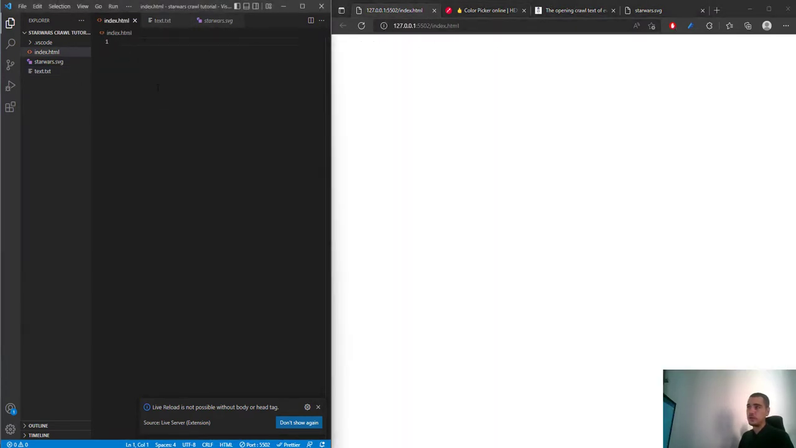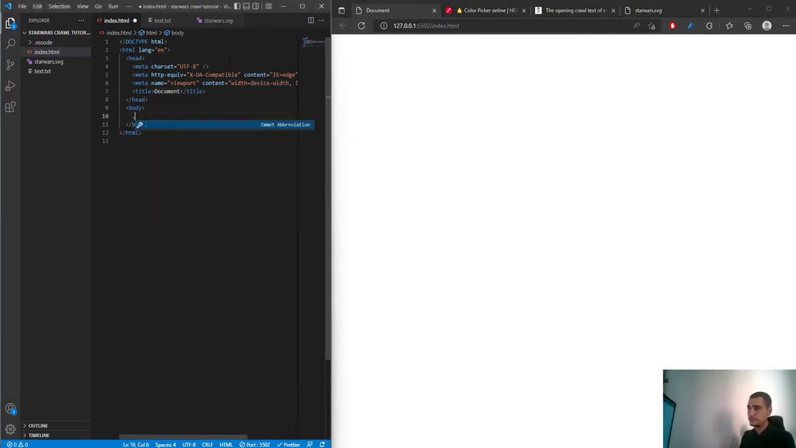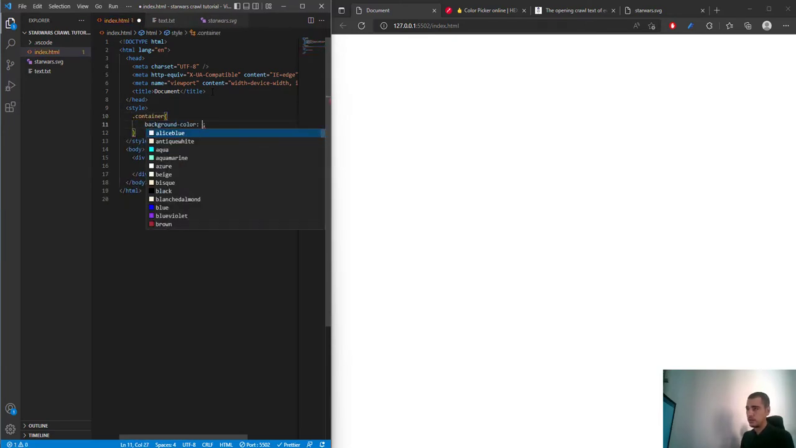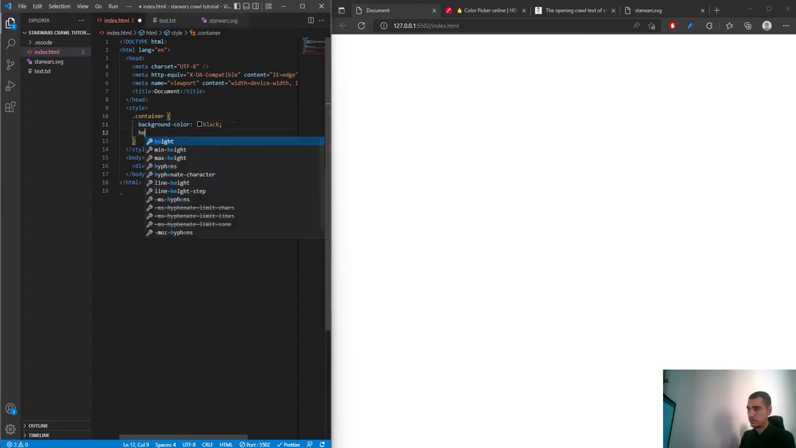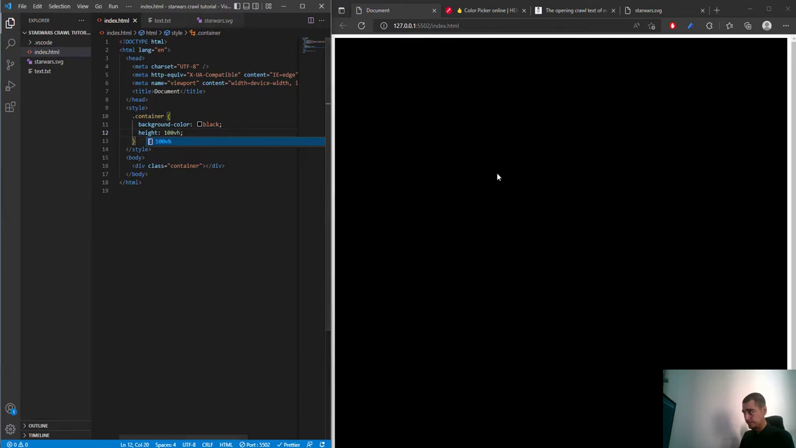First of all, we have an index.html file. I'm gonna use !enter to fill it with boilerplate. And then I'm gonna start making a container, a div with a class of container. And I'll also make a style section at the top of the document. I'll target the container class and give it a background of black. I'll also give it a height of 100 view height so that it fills the whole screen.